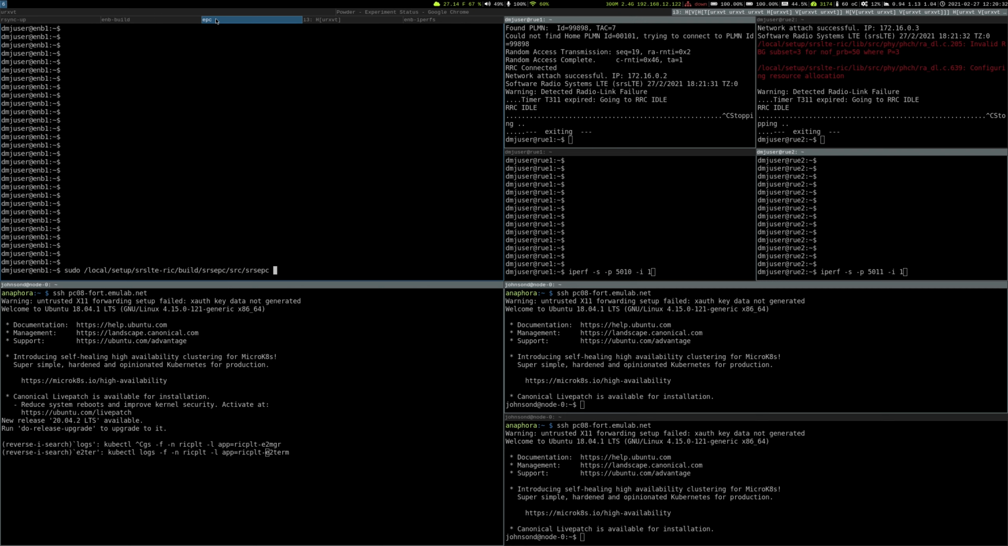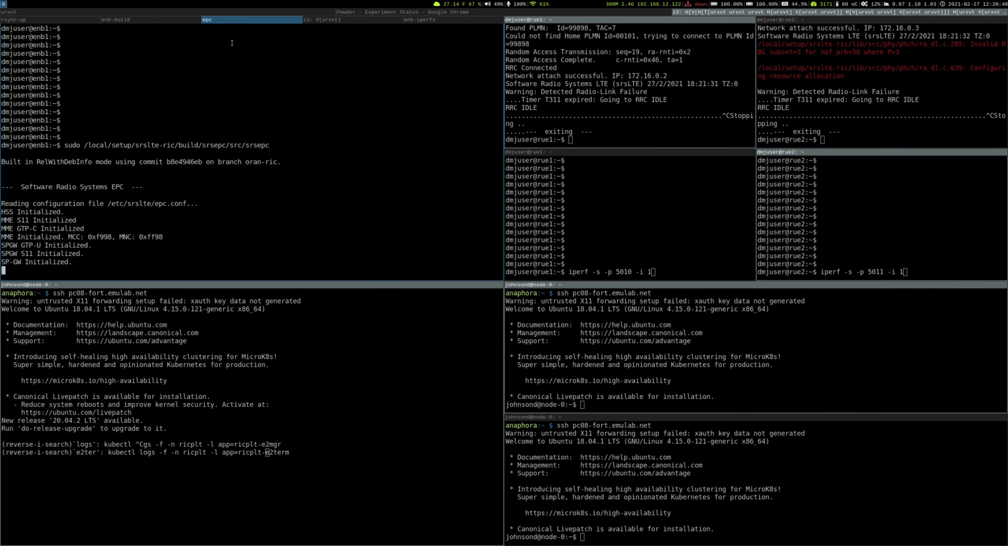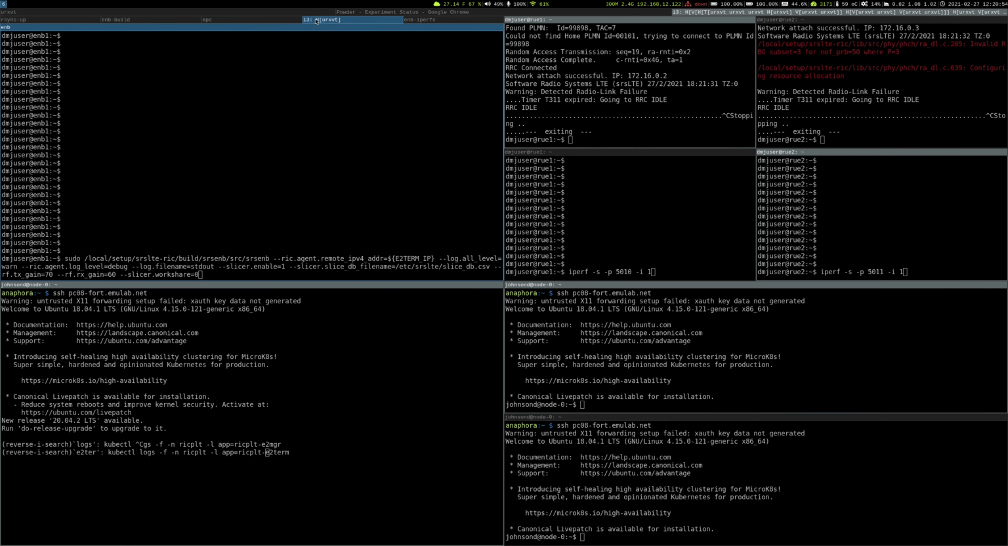So I've got basically four quadrants of my display here that I'm going to be running. First of all, I'm going to focus on my RAN resources. In my upper left terminal, I'm going to start up my RAN core. So I'm going to start up an EPC. Again, this is using SRS LTE. We didn't modify the SRS EPC parts of that. Then I'm going to start up my eNode B.